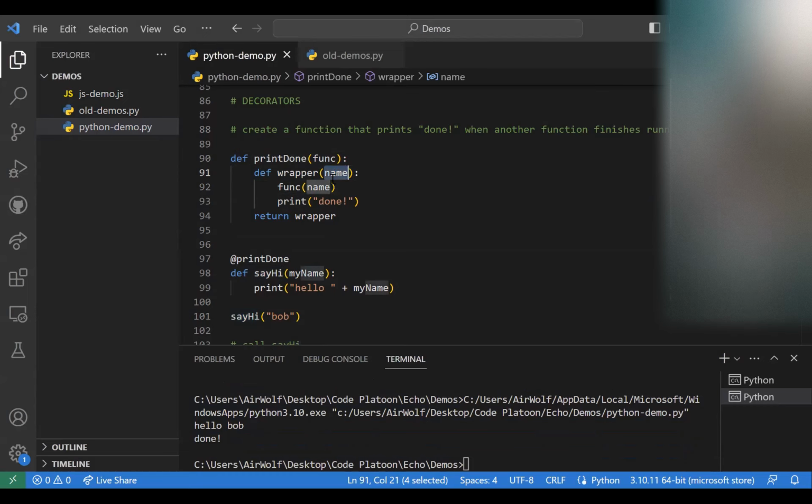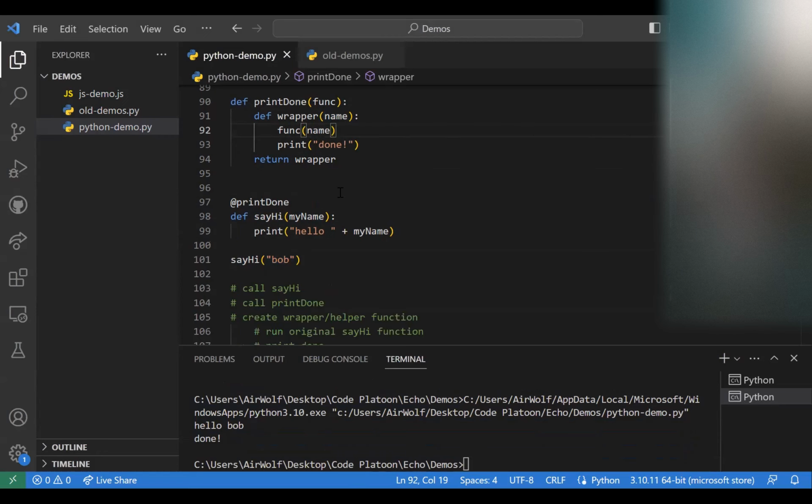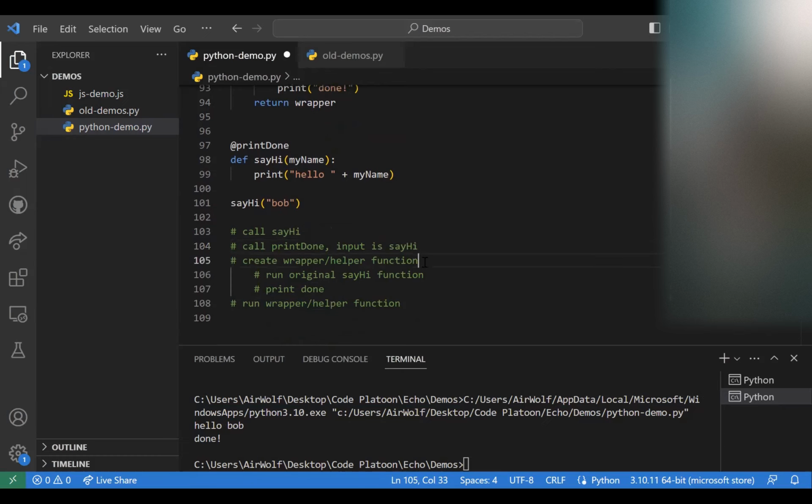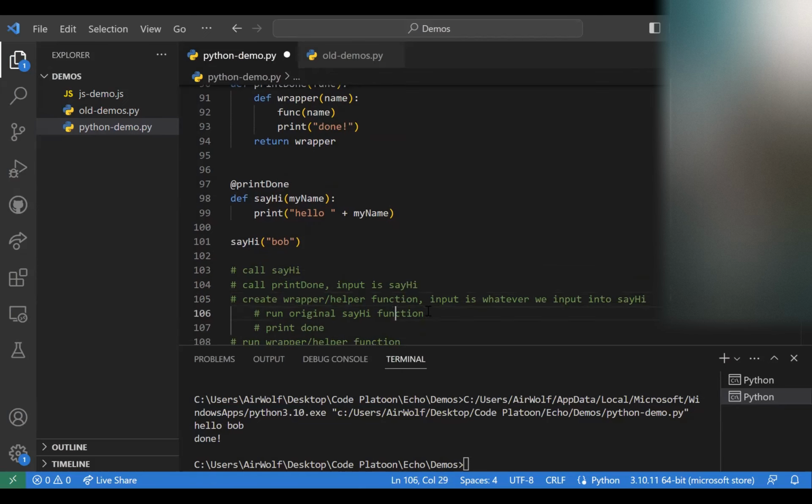The input to the wrapper function is going to be whatever we're inputting into say hi, which in this case is Bob. So it calls say hi, calls print done, the input is say hi, calls the wrapper and helper function, and the input is whatever we input into say hi. Then that runs the original say hi function with the original inputs, and then it prints them.